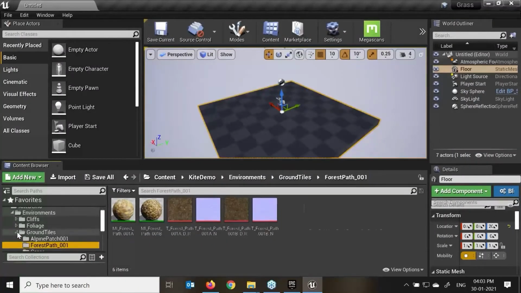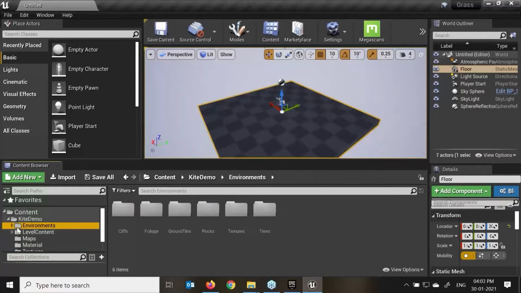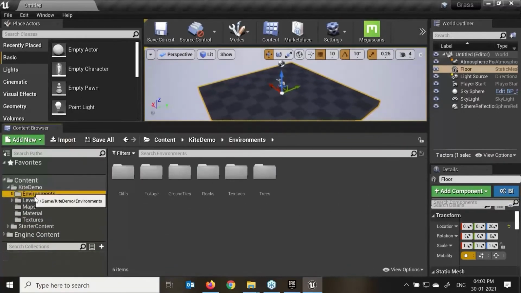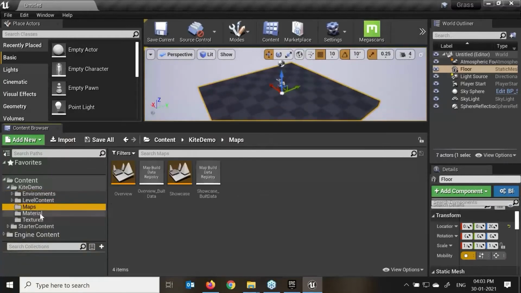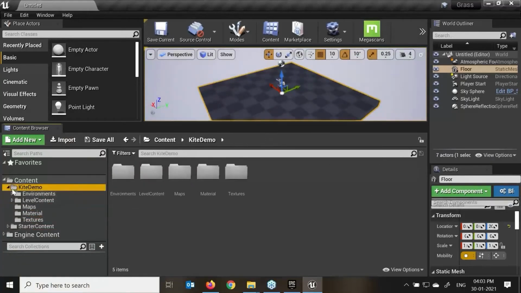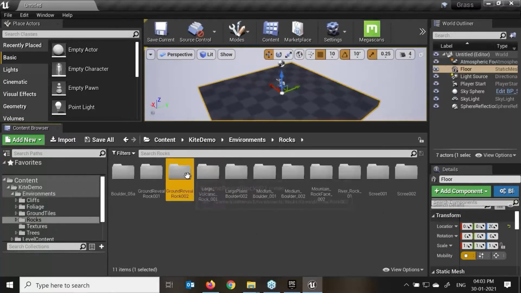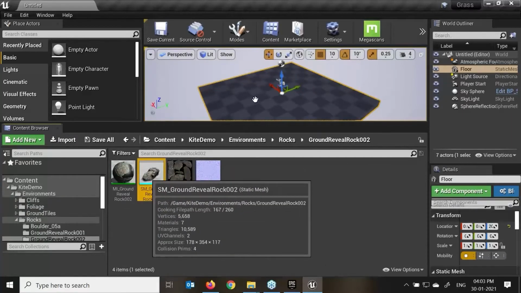Here you can see everything is added in. Previously it was not there, but it is added over here. Level content: here you will see the maps, materials, textures, automatically added from Kite over here. For example, if I go for the textures, materials, environment, rock, if I look at a large rock or ground, several rocks, here you can see this rock is there. This is a static mesh, SM static mesh over here. If I'm using any animated material, we have to give different name structures to it.